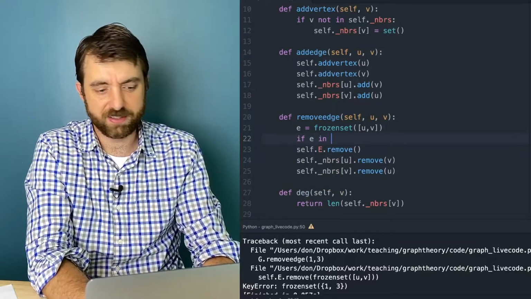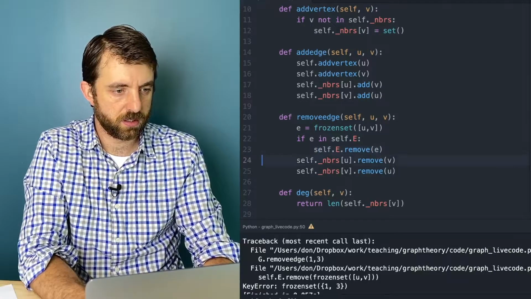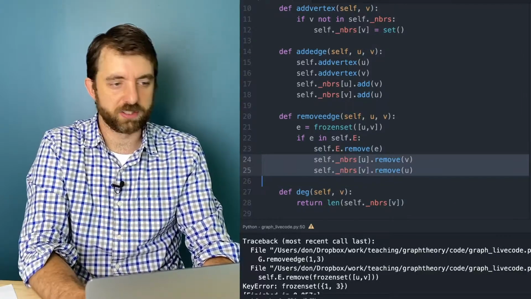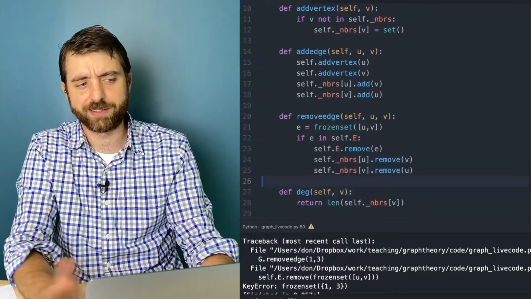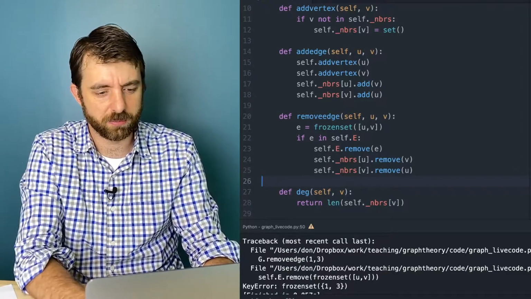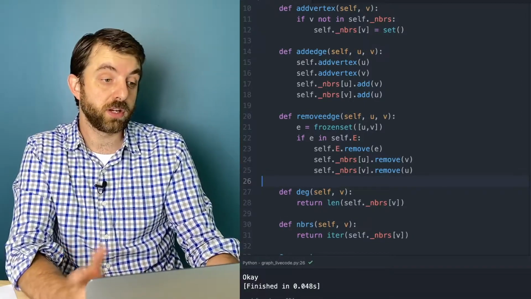If E is an edge, then I could just check it this way. And I'll only do the other stuff if it actually was an edge. If it wasn't already an edge, then I got nothing to do. I can just return. And so there you go.